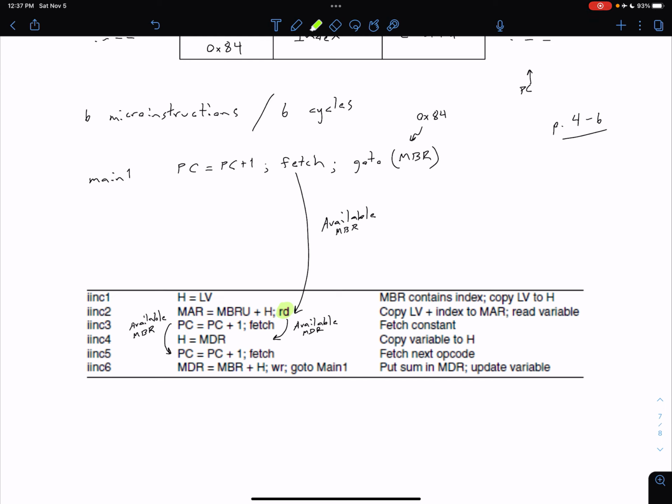So now the Iinc 6, what we're doing is we're taking our MBR. So this was actually available in the previous cycle, but we've waited till Iinc 6, which is fine because we've not had time for this fetch to write into MBR, right? So that's not going to happen. So I'll draw another arrow down here, and this is going to be available in whatever comes right after our Iinc 6. And so what we can see coming back to the Iinc 6, what we are doing is we are taking that MBR register and we are adding it to H.